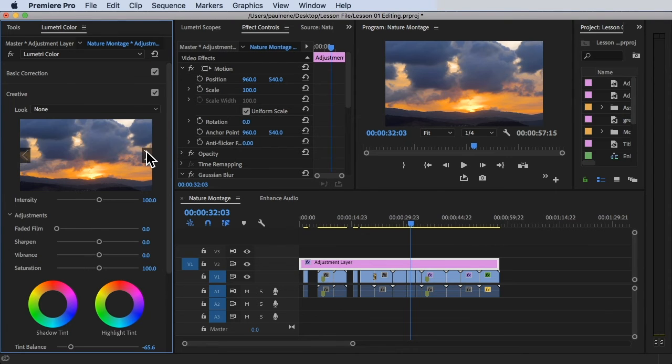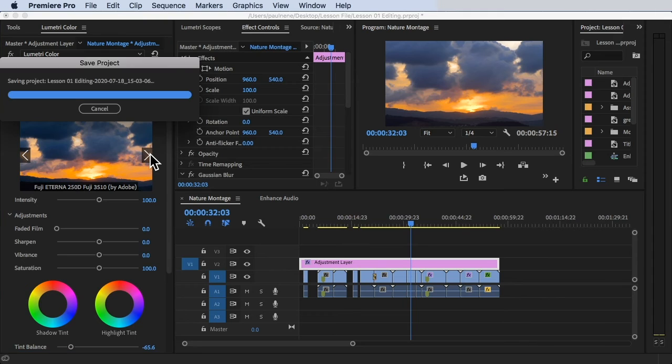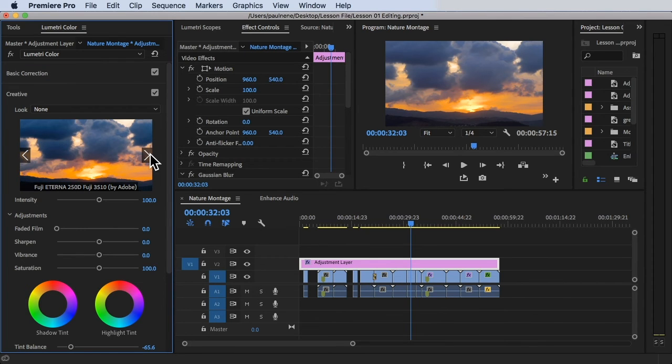That's how you add the creative look inside Premiere Pro. You don't need to use third-party software, but if you want to, you can definitely use that. Inside Premiere Pro, there's already creative under Lumetri Color that you can use if you want to color correct and color grade your footage inside of Premiere Pro.